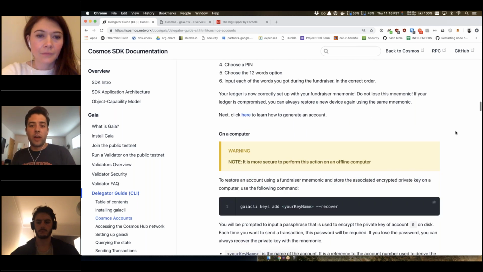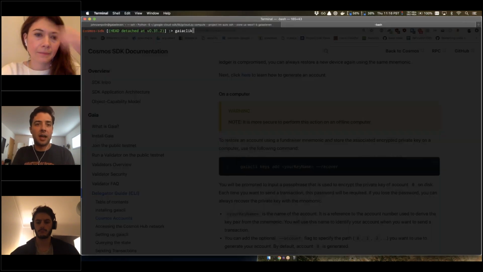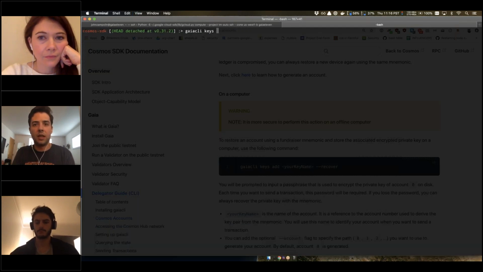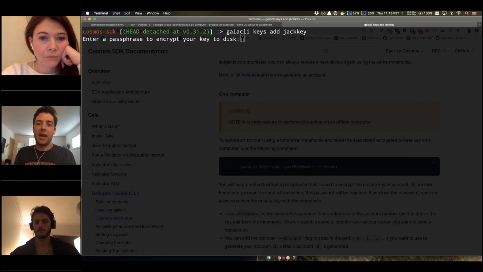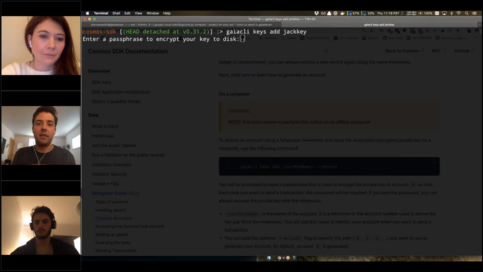Another way that you can generate a new seed is using Gaia CLI. So you see I have a couple of keys here, but if I type gaiacli keys, oops, sorry. Let me increase the size here a bit. Keys add, and we'll call this Jack key. The first thing that we need to do is enter a password. This password is going to be used to obfuscate the mnemonic on disk, so that the only way to get it off the disk is with the password.